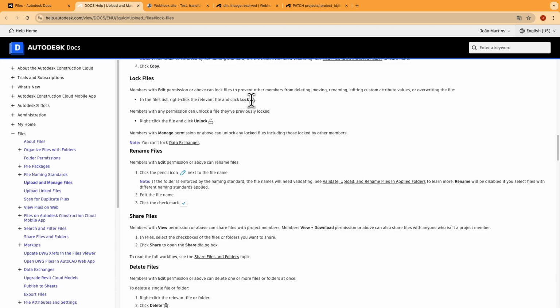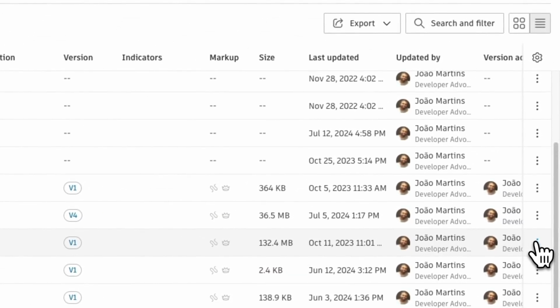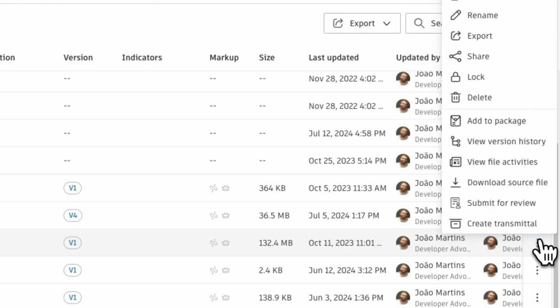The same member that locked the file can unlock it from the UI, and can also unlock other locked files in case this member has managed permissions. Okay, it works just like this. From the ACC UI, you go over one item, select these three dots right here, and click on lock.